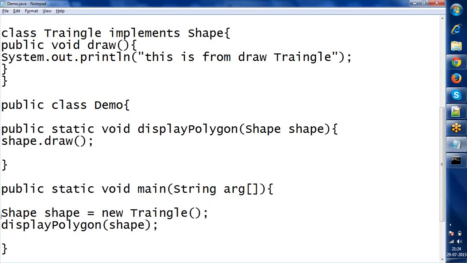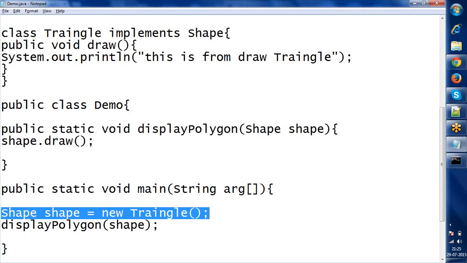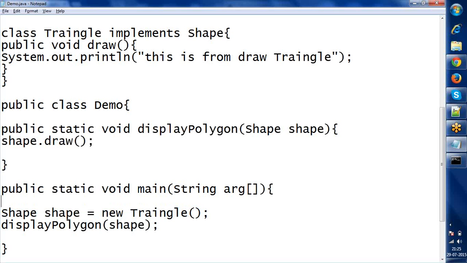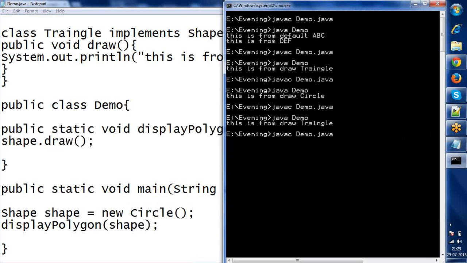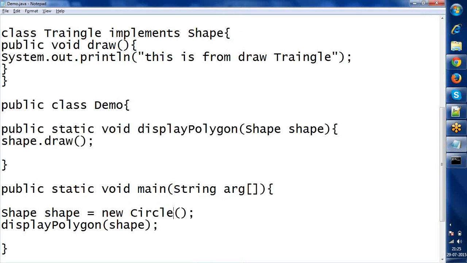So Spring has addressed this issue. That issue I will be explaining to you once I start the Spring framework. So down the line we will be starting the Spring framework. Okay. So in short, just by defining a new triangle, you are getting a triangle. Just by defining a new circle, you are getting a circle. So you are deciding at the runtime which one to be called. So this is known as dynamic polymorphism.